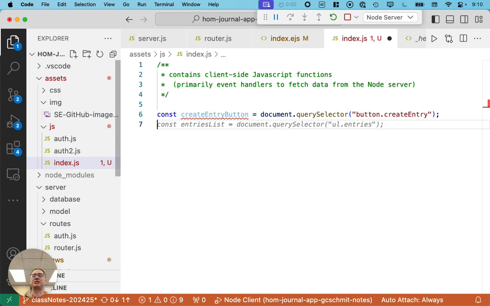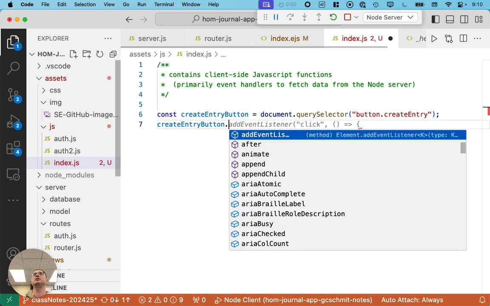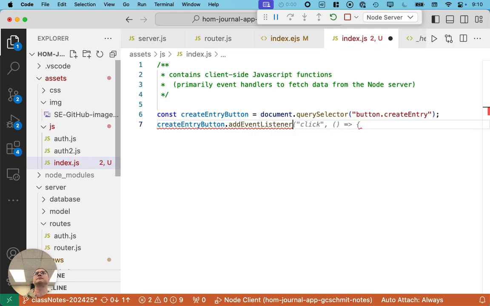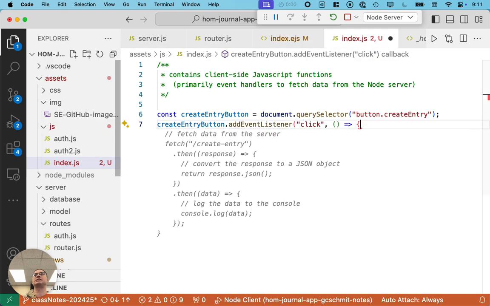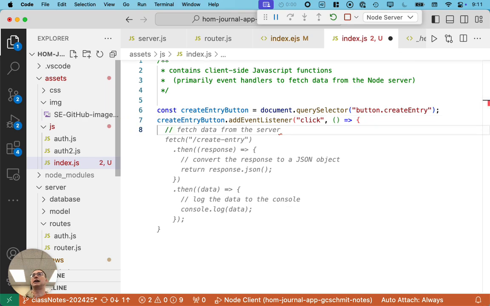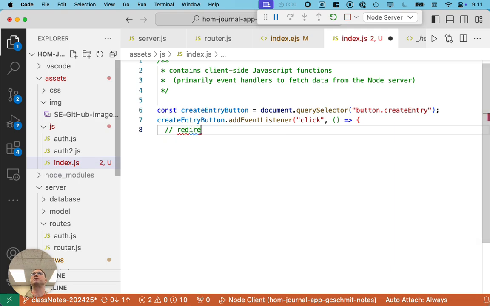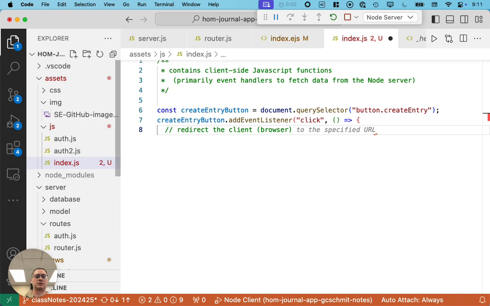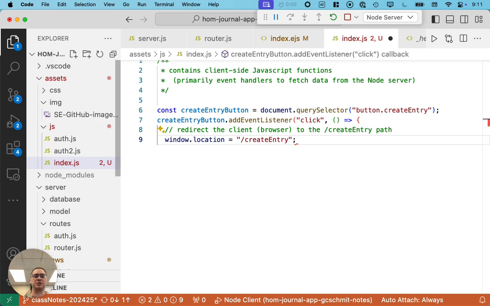Now that I have a reference to the button on that variable, I can call add event listener, and I want it to listen for the click event. GitHub Copilot is not super helpful here. We're going to do this differently. We're simply going to redirect the client, meaning the browser, to the create entry path. And the way we do that is just like this: window.location equals create entry.